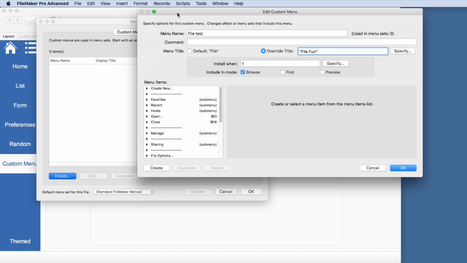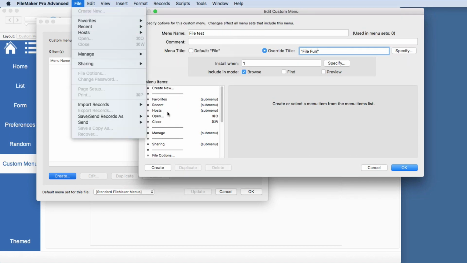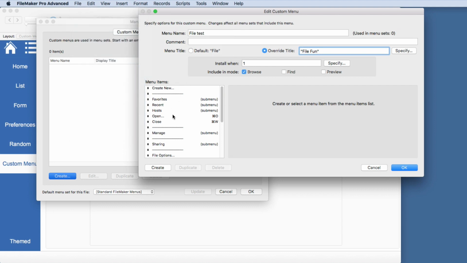There is create new with a space and favorites and recent and hosts. And you can see these are labeled as sub menus, just like those are. But all of this is exactly the same as this. It's just replicated. So we're going to just keep this exactly as it is at the moment.